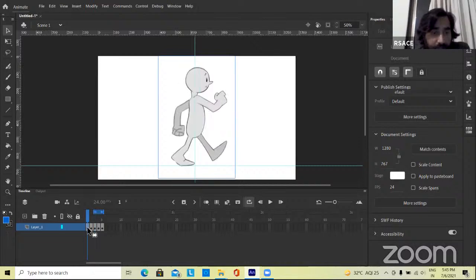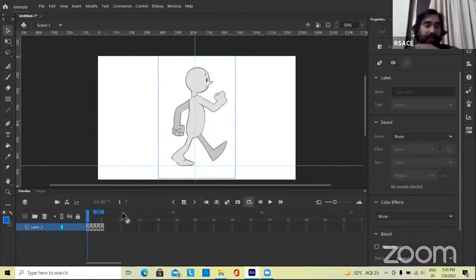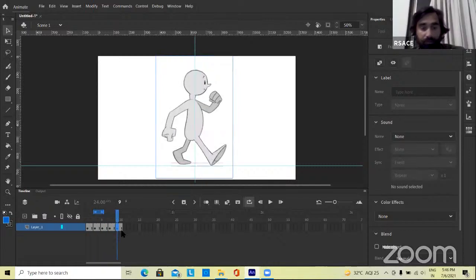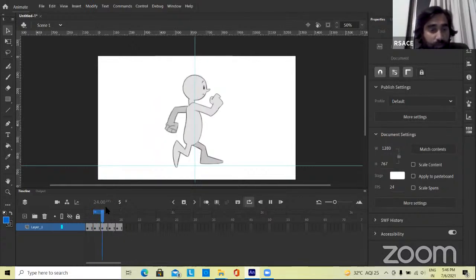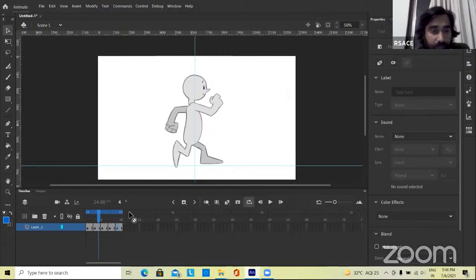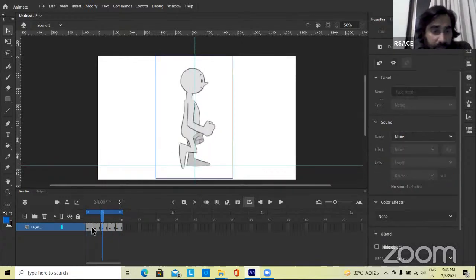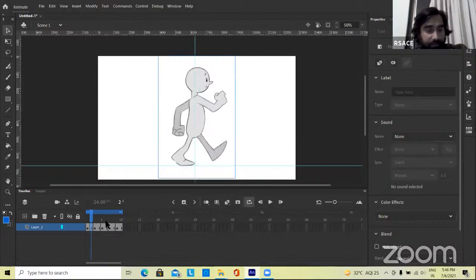So stop it. There is the principle of timing, where we create in-between frames to make our action slow. Select the first keyframe and create a blank keyframe in between. Now play again. A little slow. If we add one in between also, I think it will become smooth.